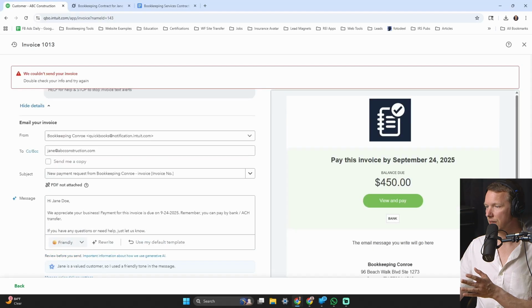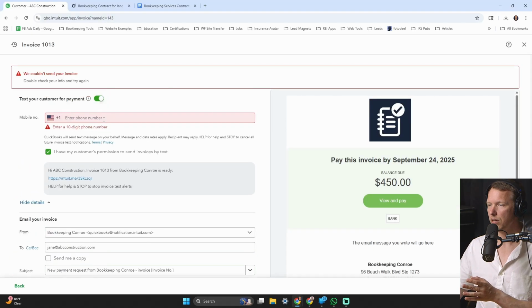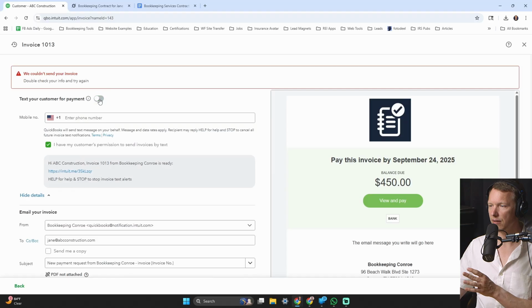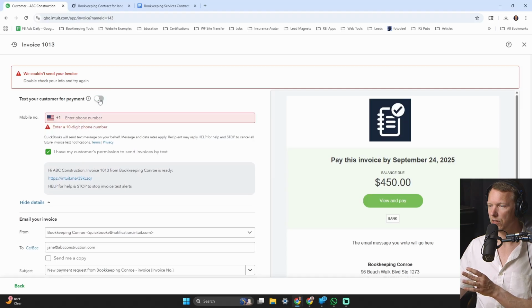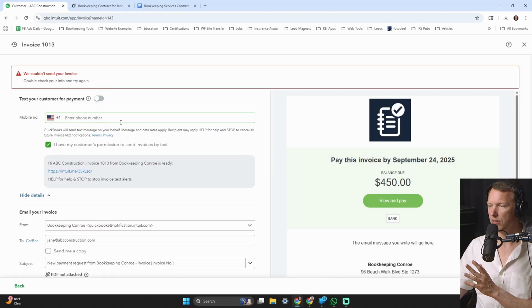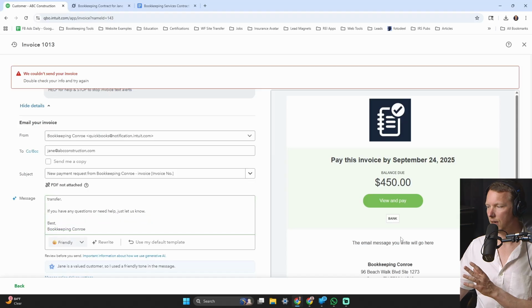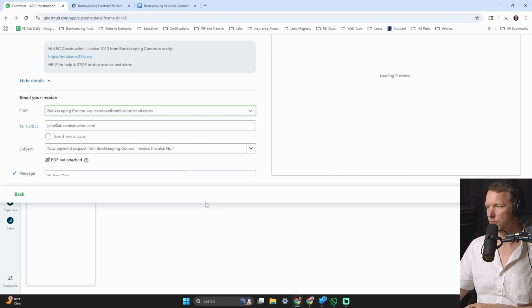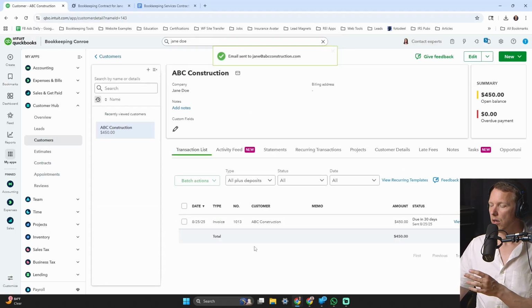I'm going to go ahead and send this invoice. Oh, we couldn't send it because I have this selected, and I'm just going to deselect that, okay? Because if it's selected, you have to put it in. I'll deselect it, all right? And go ahead and send invoice. All right, cool. So now we have a customer with an invoice out there.